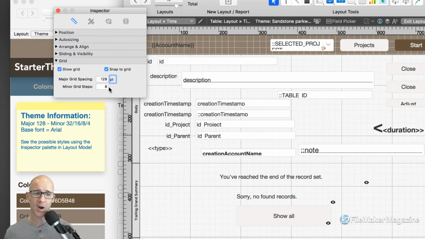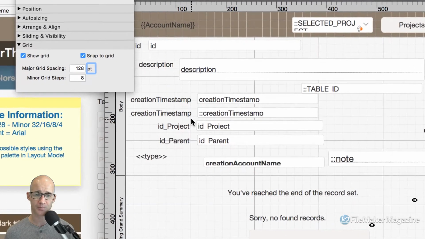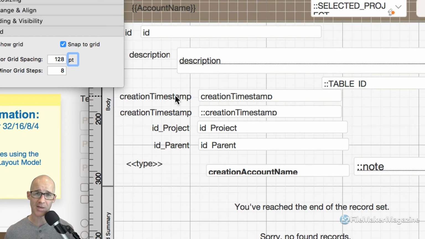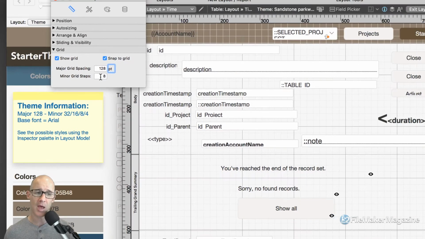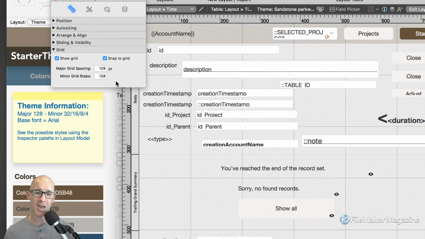So with this setting right here of 128 and 8, we can see the heavy lines as I zoom in here, and we can see the light lines. Now, sometimes you don't want to see the light lines. Maybe you want to have just the heavy lines, and you can do that if you simply set the major and the minor to the same value, or excuse me, to 0.